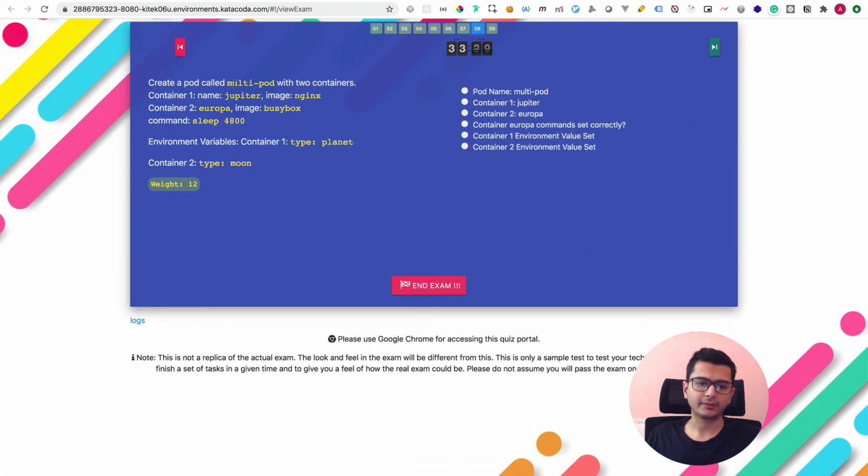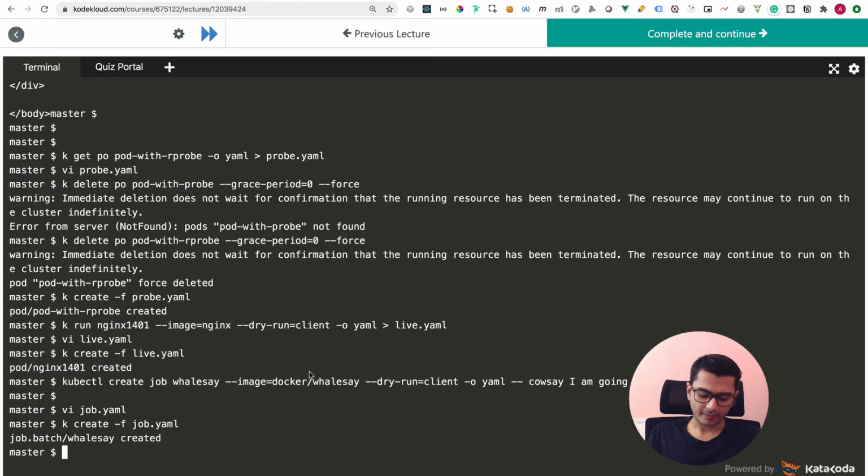Create a pod called multipod with 2 containers. The first container's name should be Jupyter and the image is nginx. For container 2, the name is Europa, image is busybox, and we need to add command sleep 4800. And for both of the containers, we need to add environment variables type planet and type moon. So let's do that. Generate a pod, not create. In this case, it will be run.